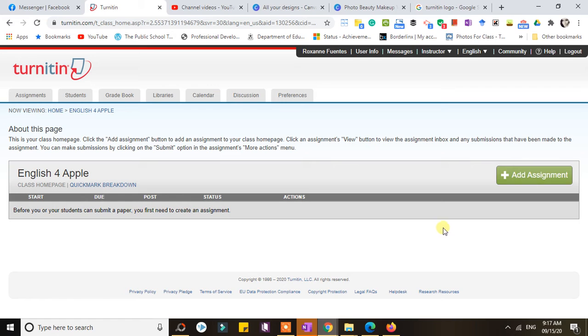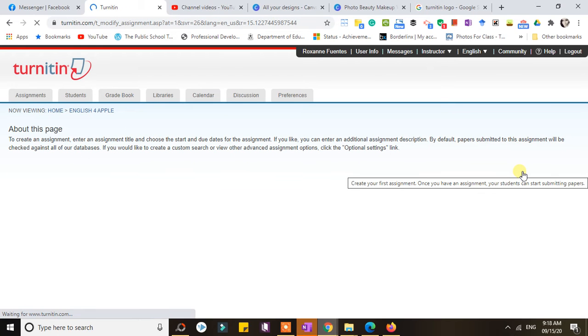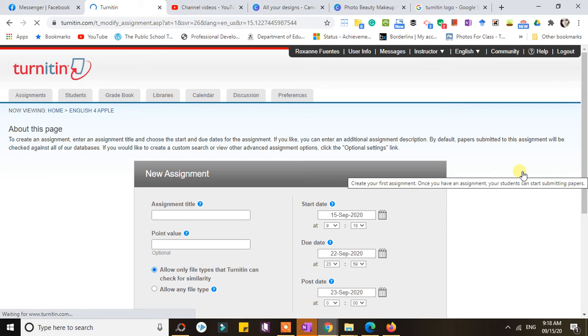So as you can see, there are no assignments yet. And to add an assignment, I can simply click the green button here, which has the plus sign and then the add assignments and then the add assignment. So just simply click that one to add an assignment and you will be directed to a page where you're going to create your assignment to your students. Okay, so as you can see, I don't have here any assignment yet. Okay, it will take a while. During our orientation with Turnitin, it would take a while to load the page if you create an assignment.